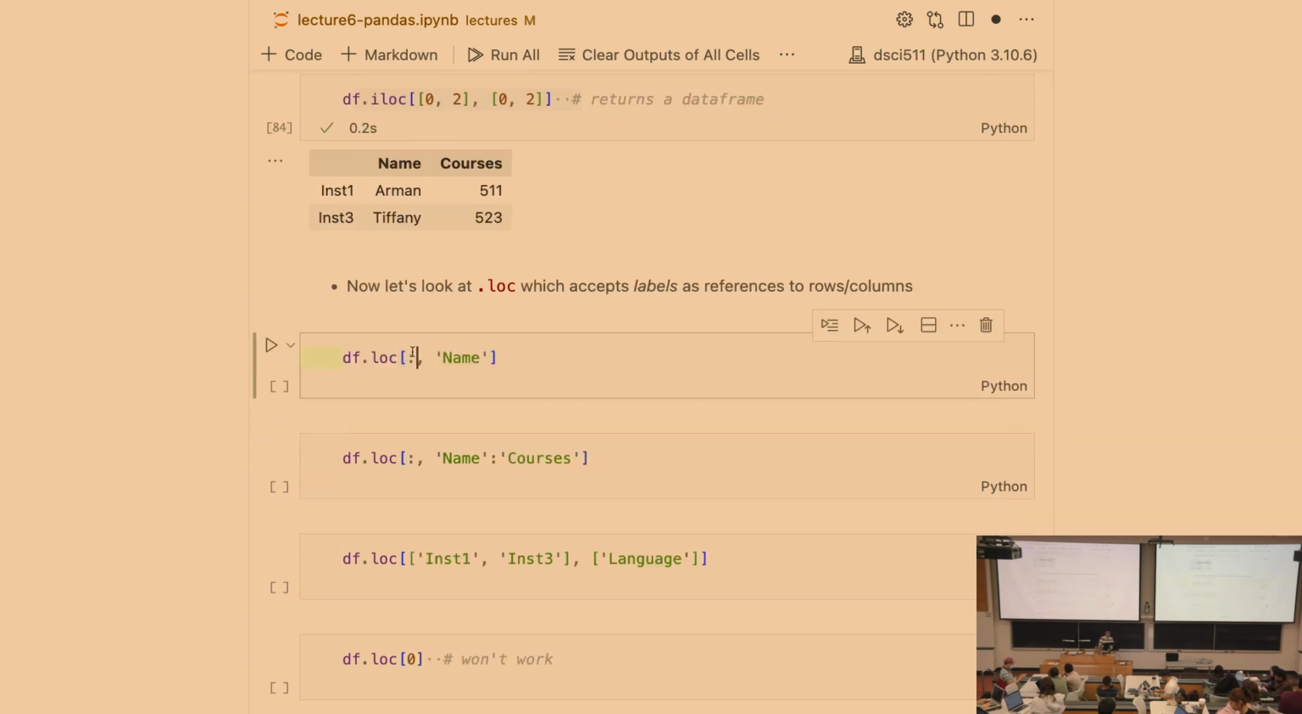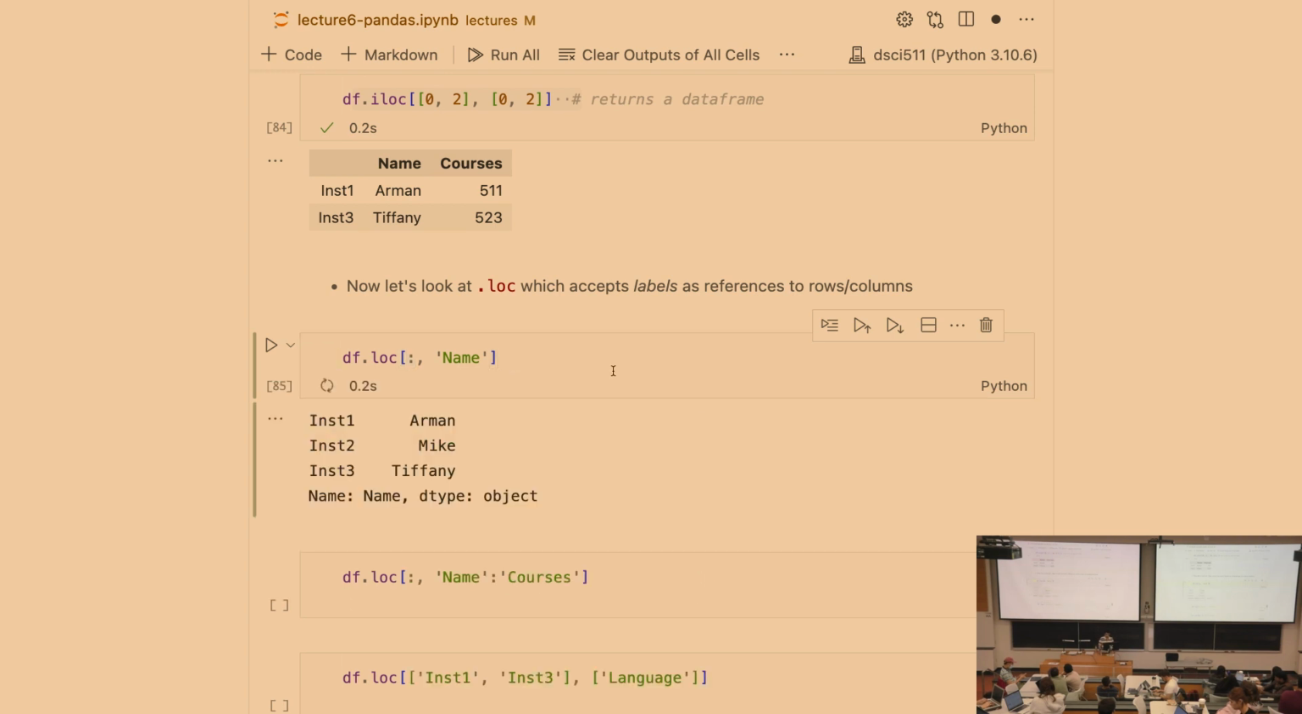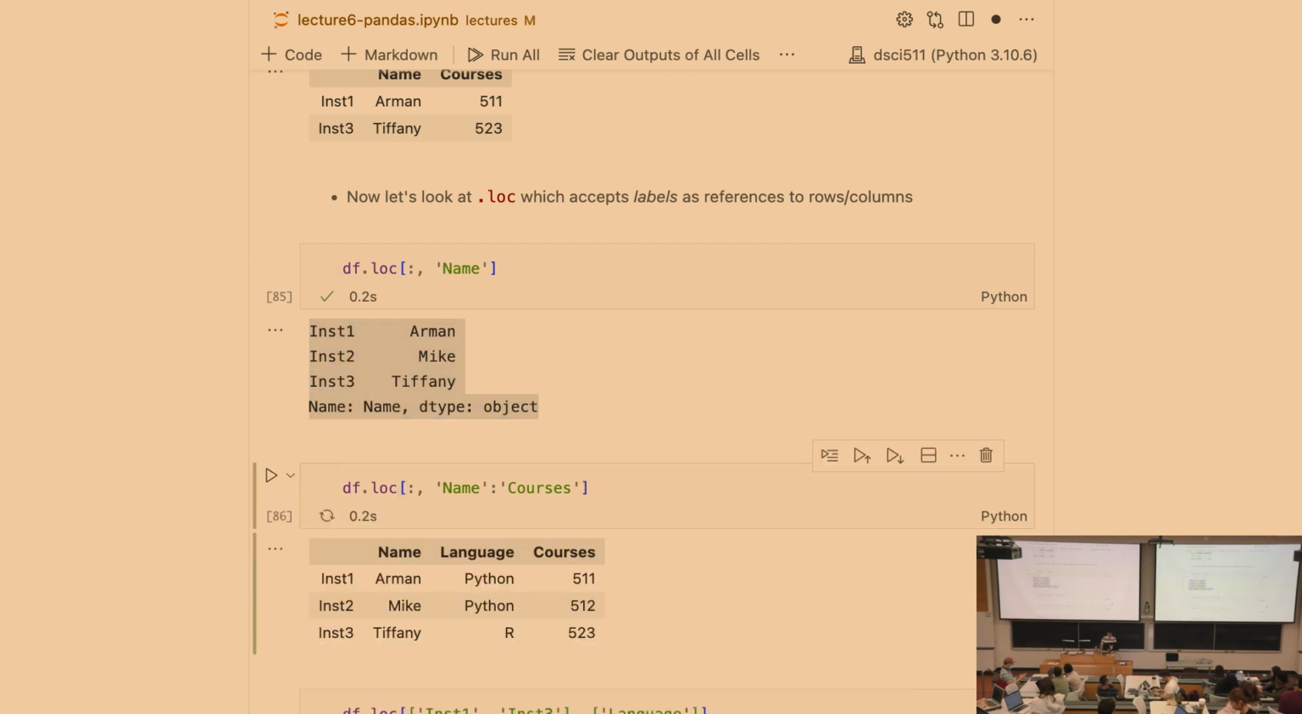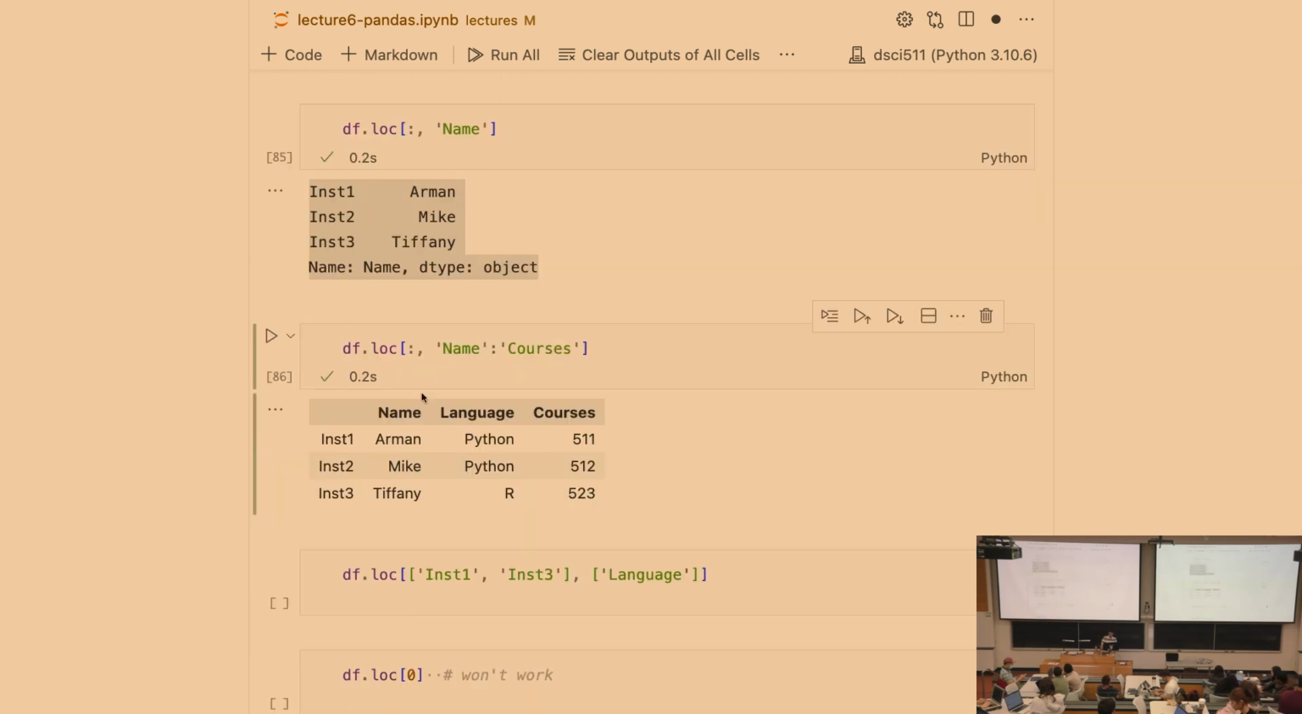Okay, here I want to retrieve all of the rows and only the name column. There we go. Because it's just one column, I get a series back here. Here, all the rows and all the columns from name all the way up to courses. And again, notice that that last item is also included. This is the pandas way of handling label indexes.